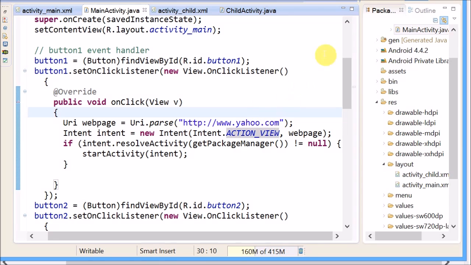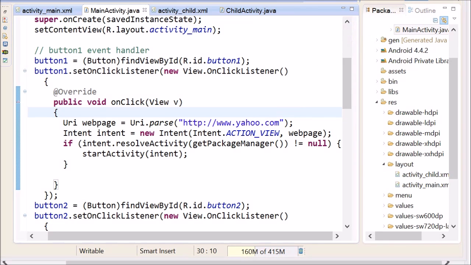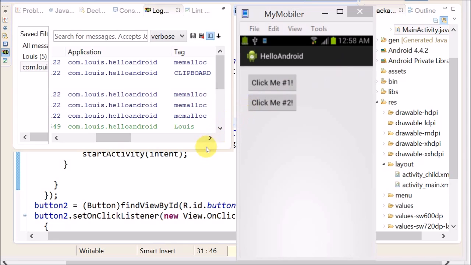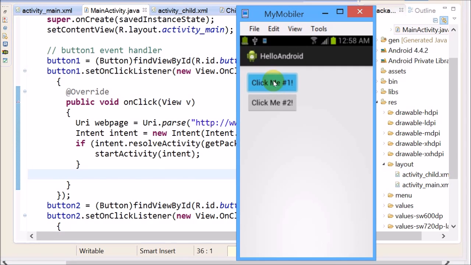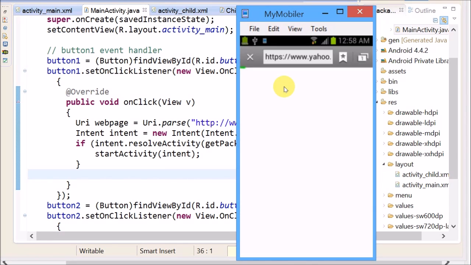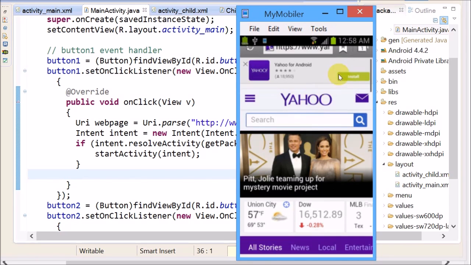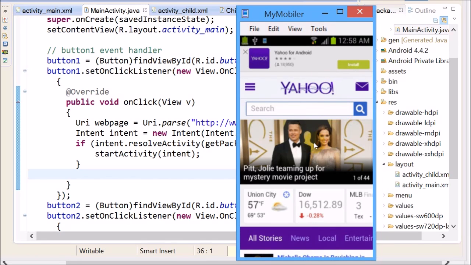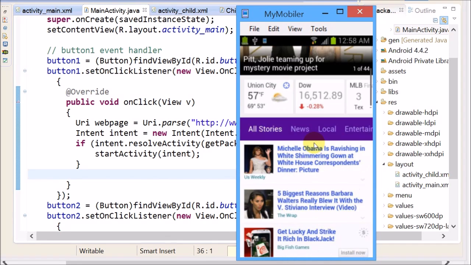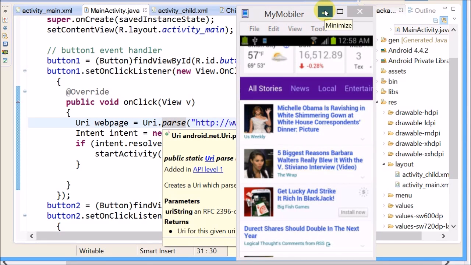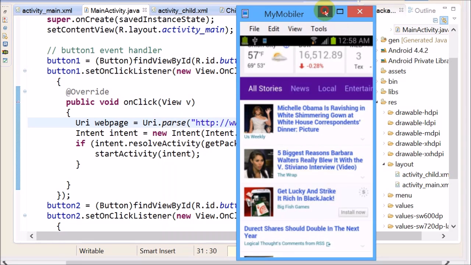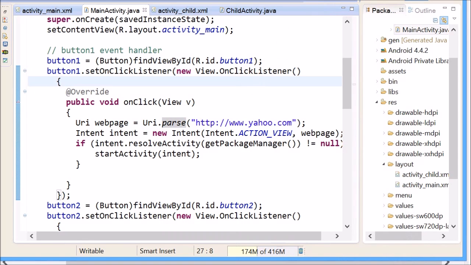Okay, so I'll run it. I have to turn on the web first. So I just run the program. When I click on this one, it should start up the web browser. Click. I'm on Wi-Fi. Oh man, Yahoo and Android. Okay, so that's it. That's all it takes to start a web browser. Now, there's a little bit more to it. Notice I just click on it, it just starts up the web browser.